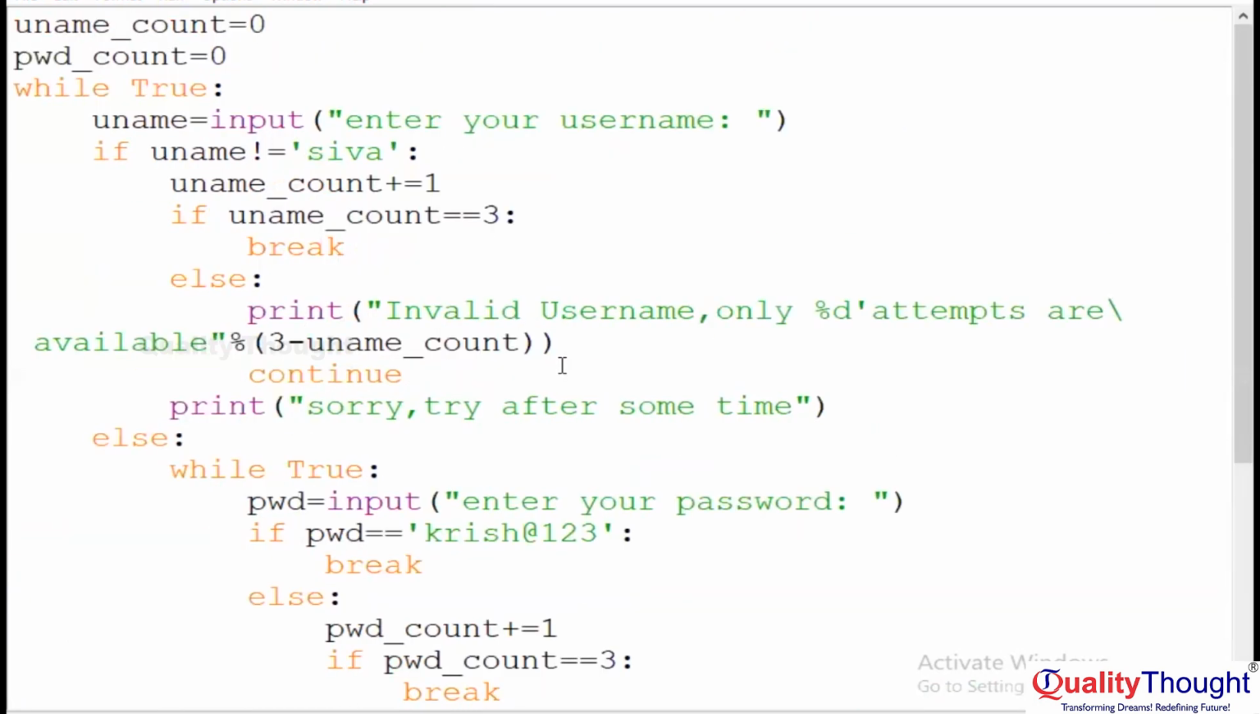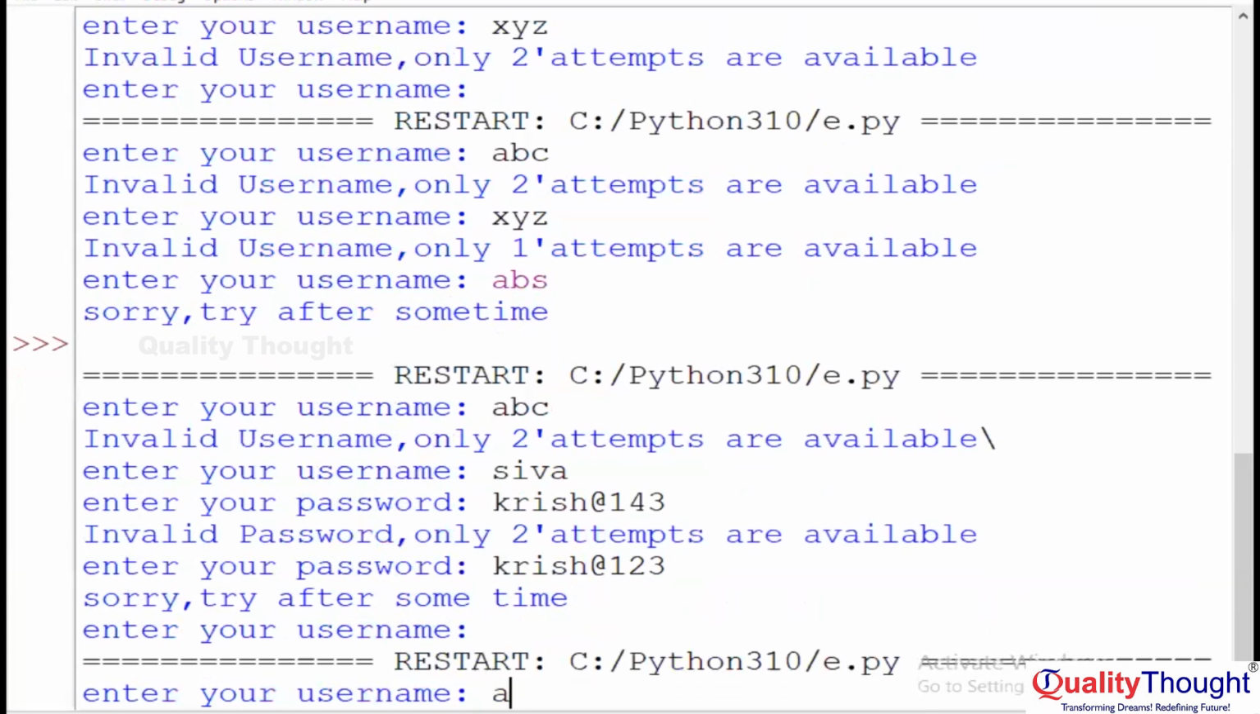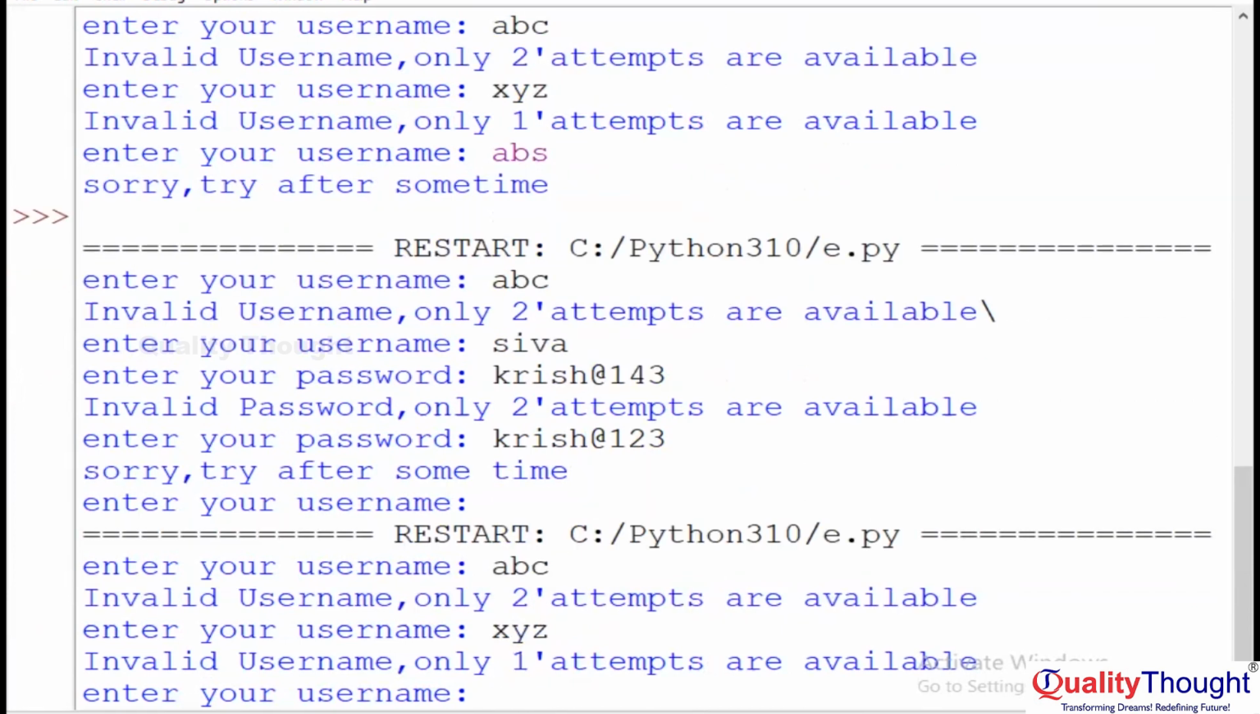Logic is increasing automatically. Now, username ABC. Only 2 attempts are available. Again it asks for the username. Suppose I am passing XYZ. Only one attempt. Next I enter PQR.